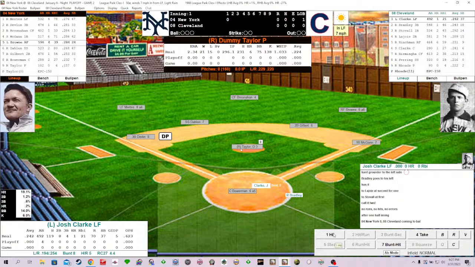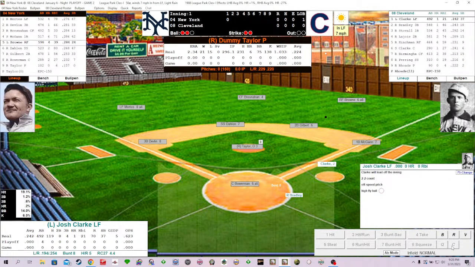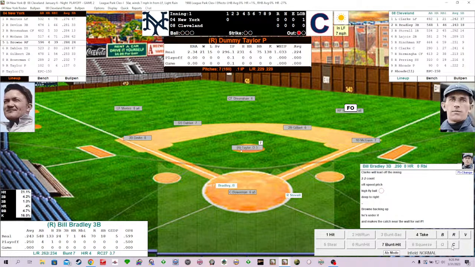Josh Clark, a .242 hitter in the 1908 season for the Naps. He is 0 for 4 in this tournament. Dummy Taylor's finished his warm-up pitches. Here is the 2-2 pitch. Clark, routine fly ball to right, and Brown making the catch. 1 up and 1 down for hot corner man Bill Bradley, .243 hitter in the regular season with 24 doubles, 46 ribbies. And in the tournament, he is 1 for 4.